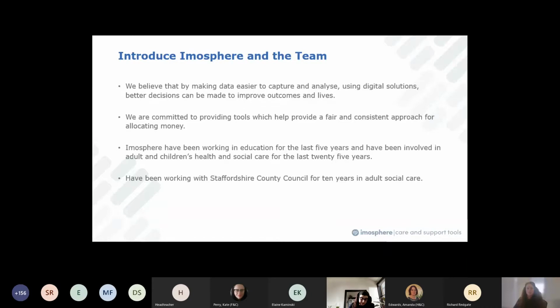which is what we've seen in some places. So we've been working in education for the last 5 years, and we got bought into it by our customers really when the Children and Families Act came out. We've been working with children in advance of that, and they wanted us to help create something that was fair and equitable for their education teams, because they'd seen the benefit in social care. So that's where we kind of started within education. But we've been working with children's health and social care for a very long time.